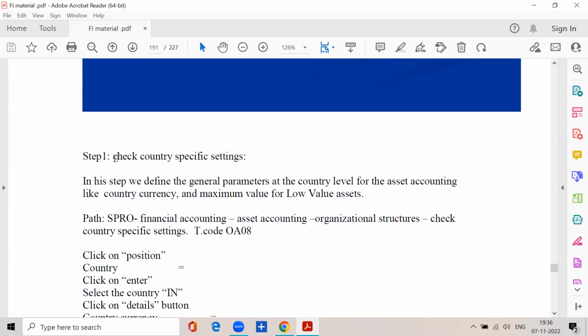Step number 1, check country specific settings. In this step, we define the general parameters at the country level for asset accounting, like country currency, maximum value for the low value assets, etc. Low value asset means, in India, if the acquisition value of any asset is 5,000 or less, the total acquisition value can be written off as depreciation. So that is called a low value asset.